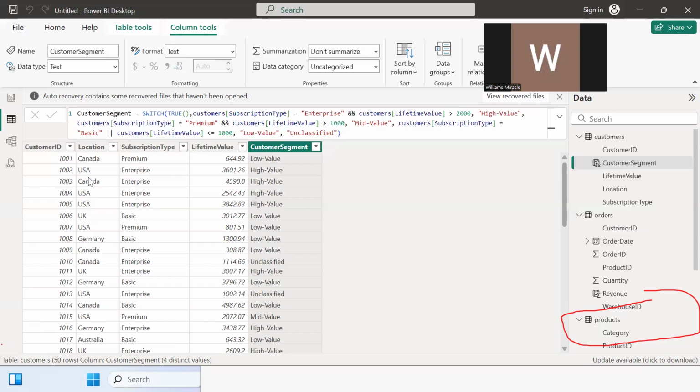Like this person here in US, customer ID 1002. Can you see it? Enterprise subscribed, spent above 2,000, so person is high value. Look at the next person, below 1,000. Can you see it? So look at those who are mid value. Do you have any mid value? Yeah, this person mid value. Okay, this person mid value. But this person bought premium. So flow with the conditions, premium, low value. Then those unclassified are those that were not in any. Okay, so this is the segmentation we have just done.